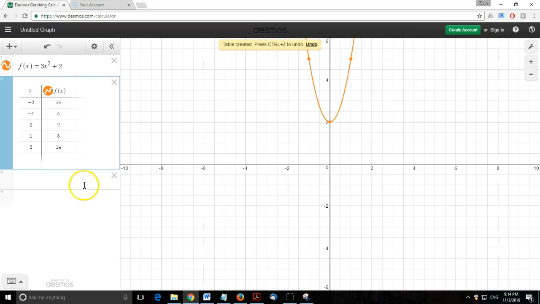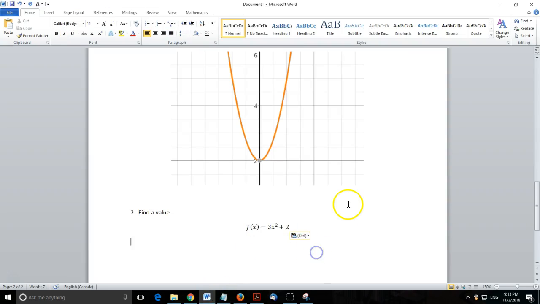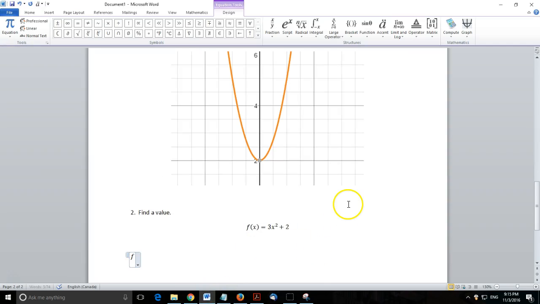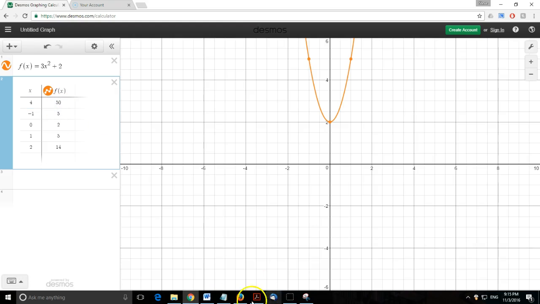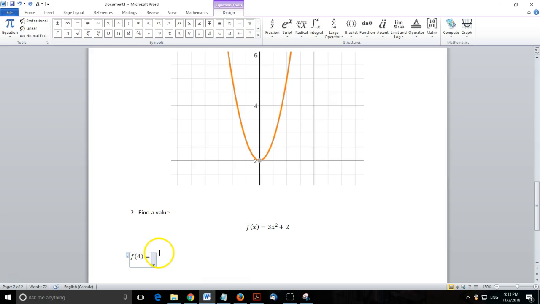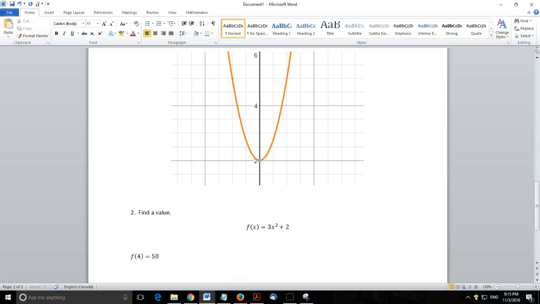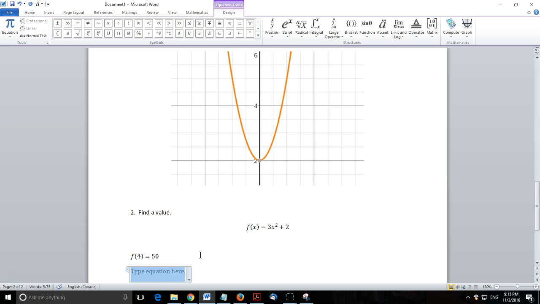Okay, so what this does now is it's created a table. So let's say that we want to find the value f of 4. That means, what does f of x equal when x equals 4? We can go back to Desmos and just where x is, type in 4, and it automatically spits out the value 50. And voila.